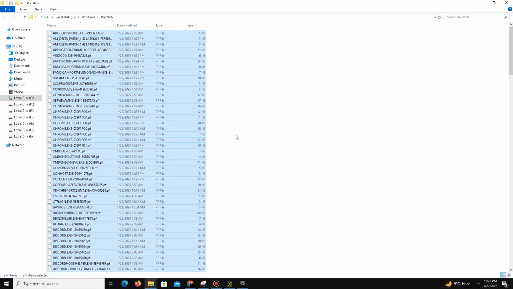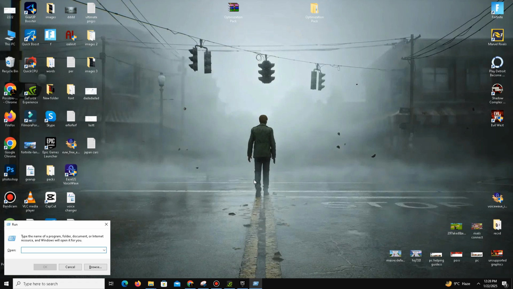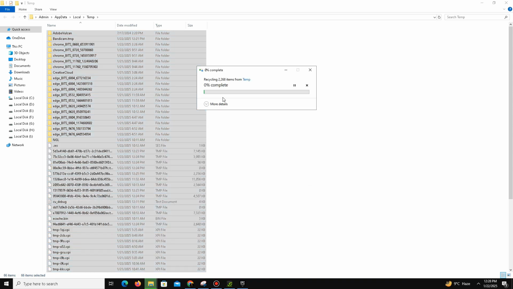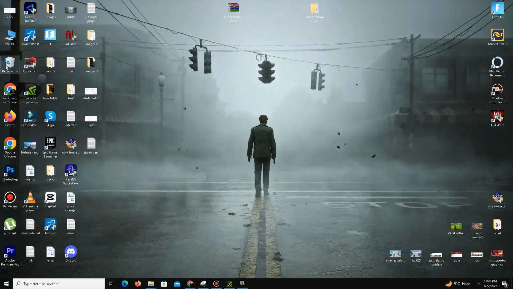Skip the step, and one more command we use here, again press Windows key plus R, and this time we need to type percentage temp percentage, and press OK. Now Ctrl A, select all, and delete these files also. Now skip the step, it will take some time. So after that guys, you need to remove all these files from the recycle bin also.